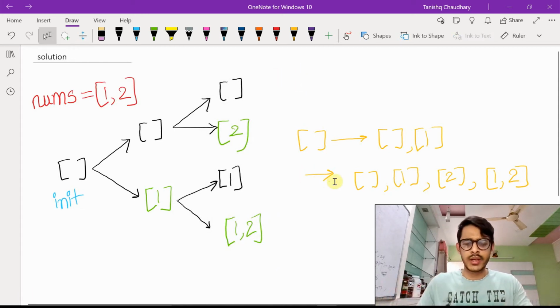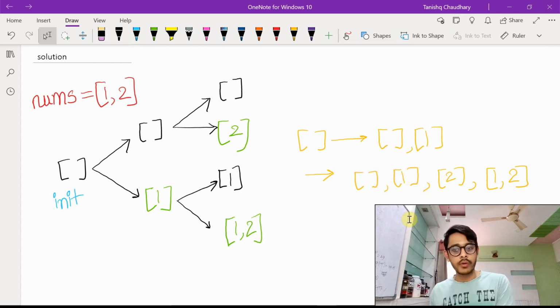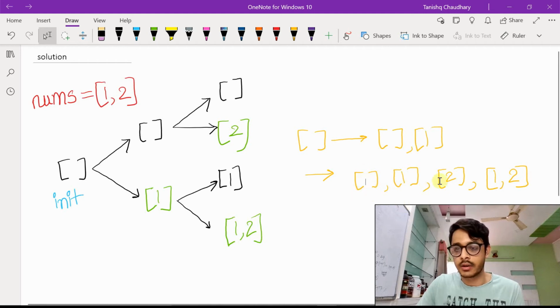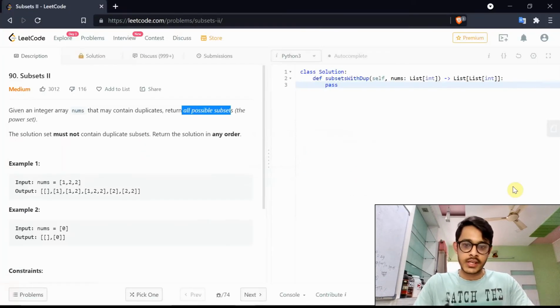To summarize quickly, we have an empty list here. We'll make a copy of this empty list and add the new element to it. So empty list plus addition of the new element. Now once we have both of these lists, we're going to make a copy of them and add the new element to it. So this guy gets 2 added and this guy gets 2 added again. We can do this on and on, and that is the entire solution. Yeah, so let's actually code this up.